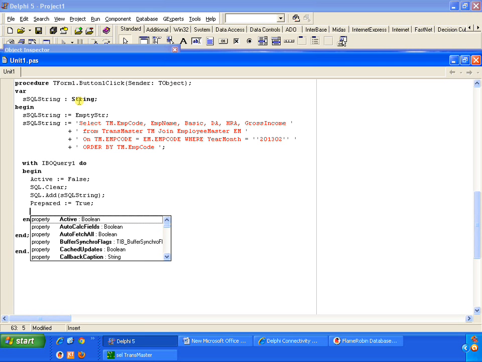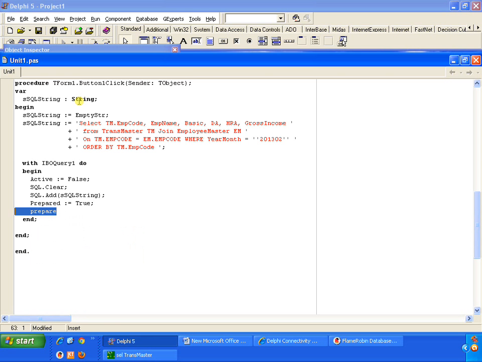I think one more property would be there, prepare. I don't know whether it is available or not, but what is the use of prepared equal to true? Because it will make the query execution plan prepared. So when we make the query active equals to true, the execution of the SQL would become very fast, because the SQL plan will be prepared by the prepare property here.